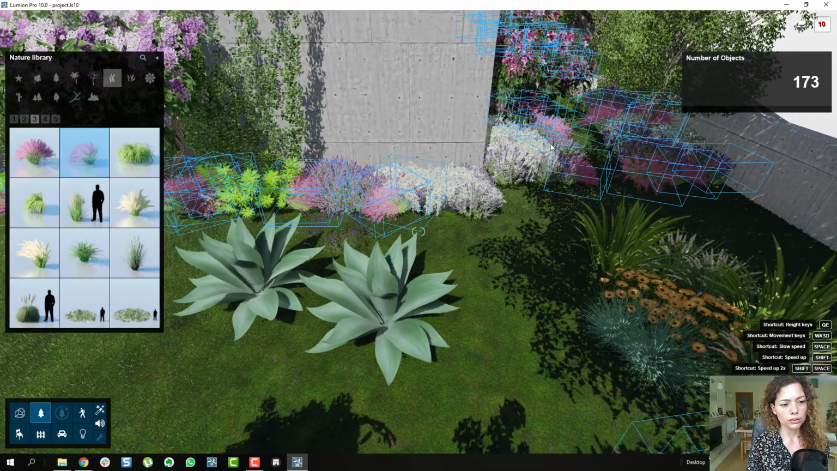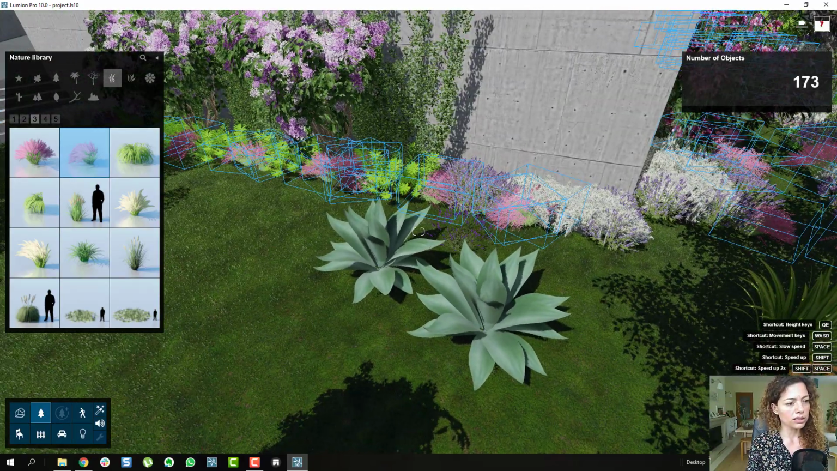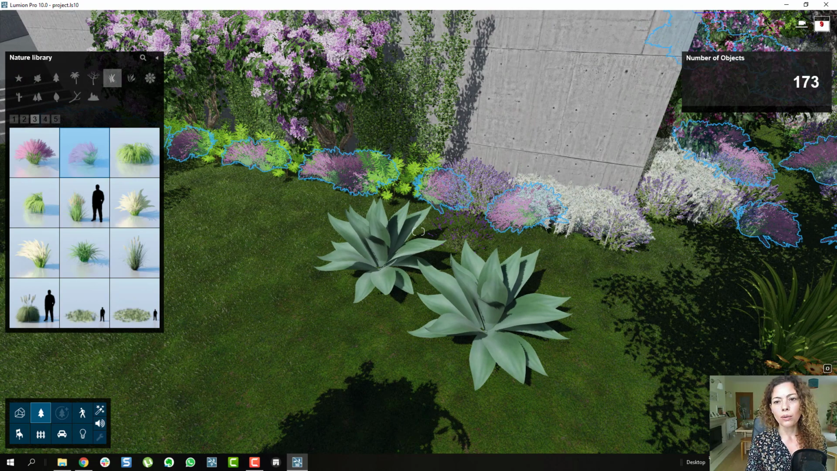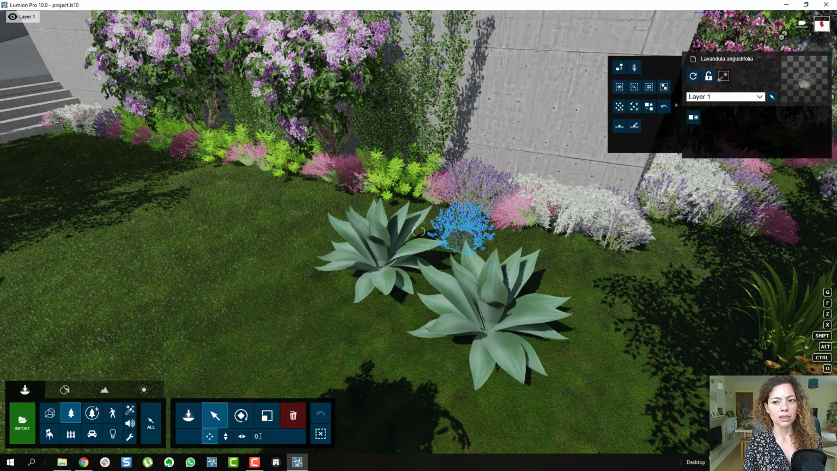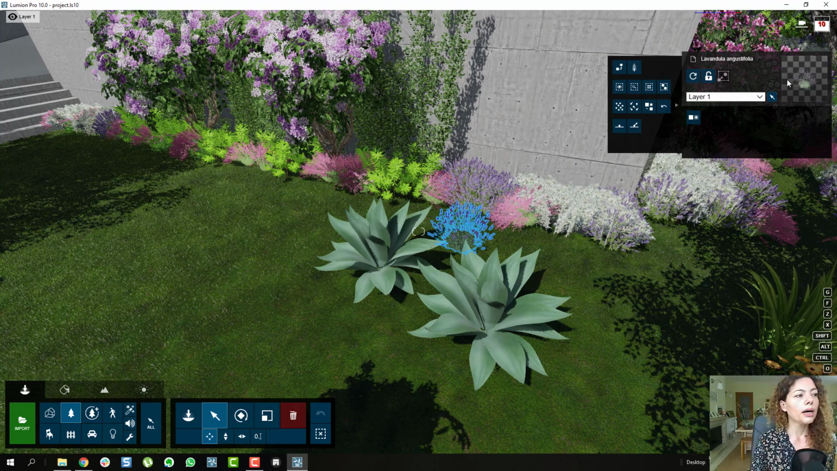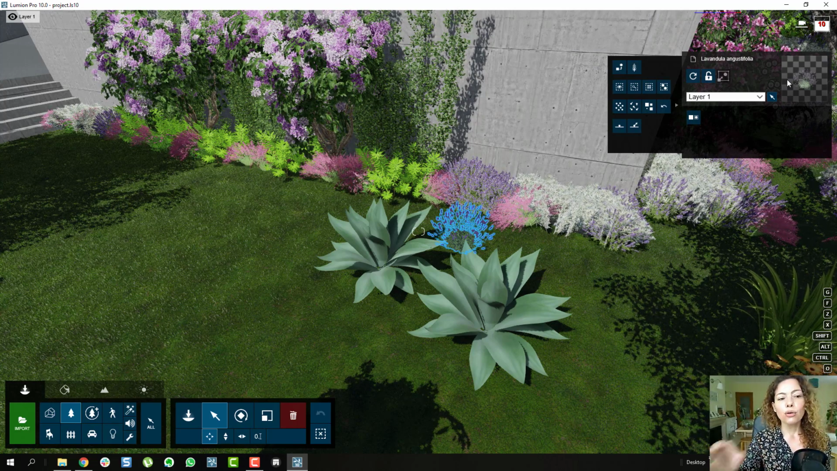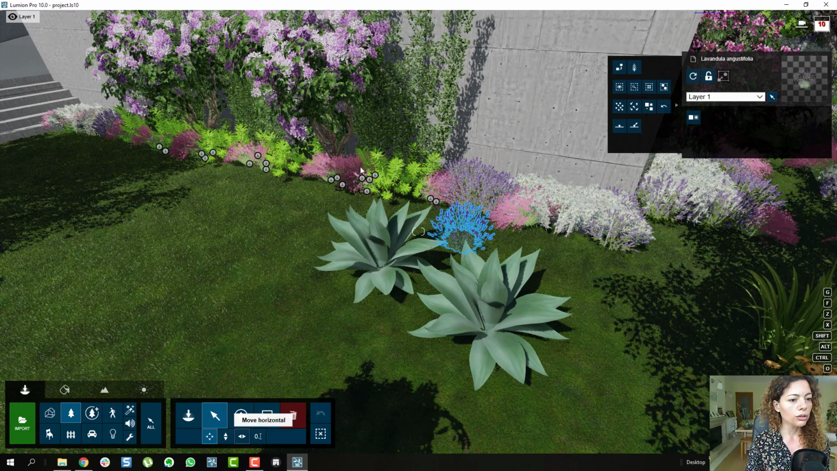And that's pretty cool. I think that's a great tool inside Lumion that works really well for garden designers and landscape architects. And I had 173, if you haven't seen the number there. So if you're going to change one by one, that will be a lot of time. But quickly, you can just add a selection of the plant you want to change.